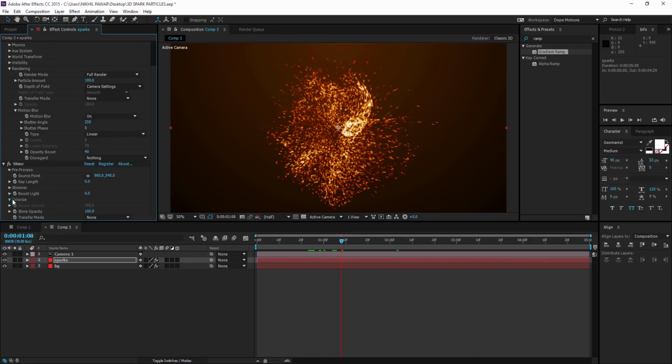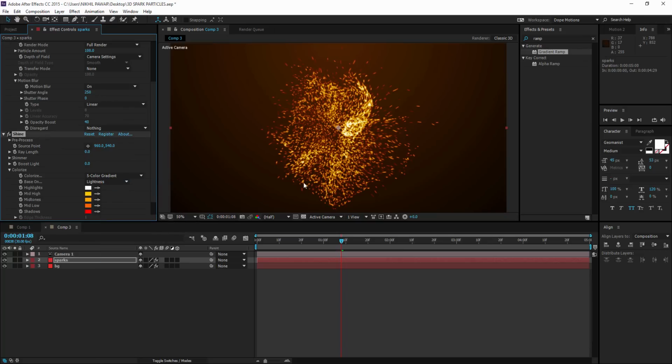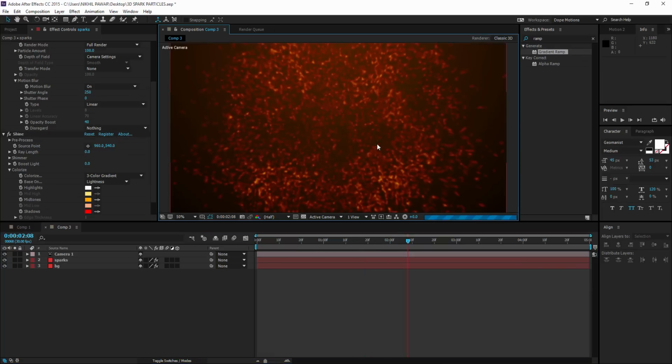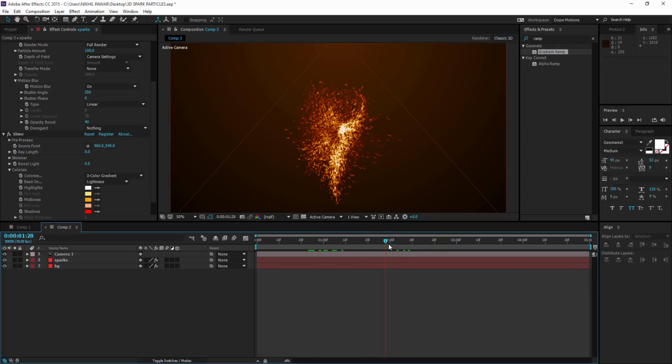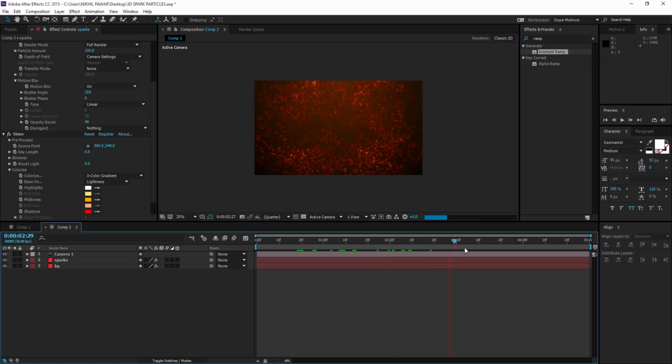You can also go to Colorize and play around with different settings that we have right over here. These are basically the presets, so you can also keep this at 5 color gradient, but I like to keep it at 3 color gradient because this gives a pretty realistic effect, as you can see. Looks pretty good, and the best part is you can customize it any time that you want. You can add your text to it and make it look even better. You see, it looks pretty good.